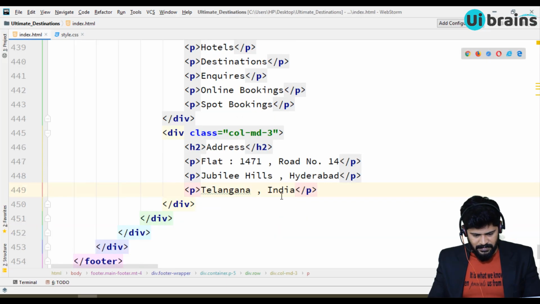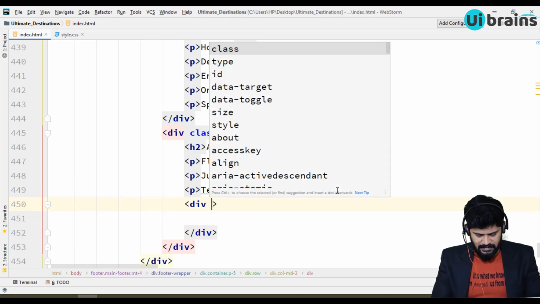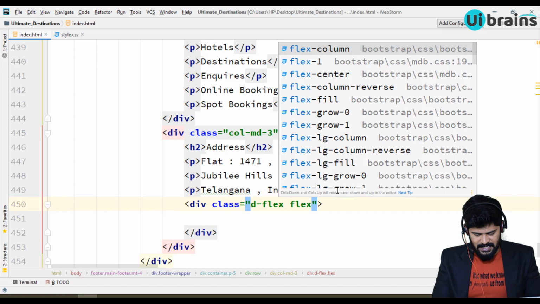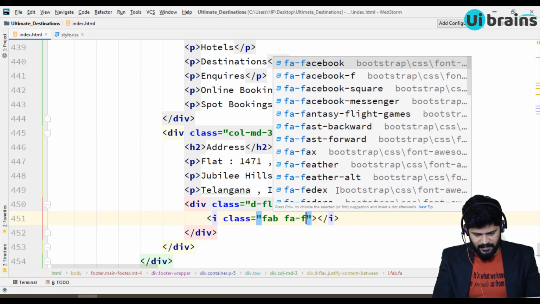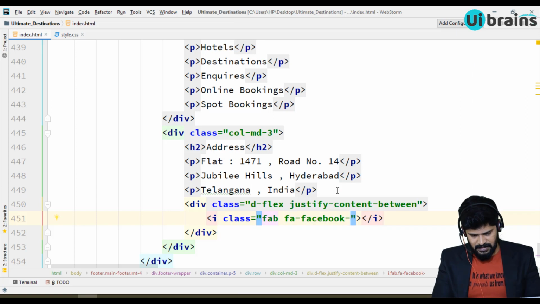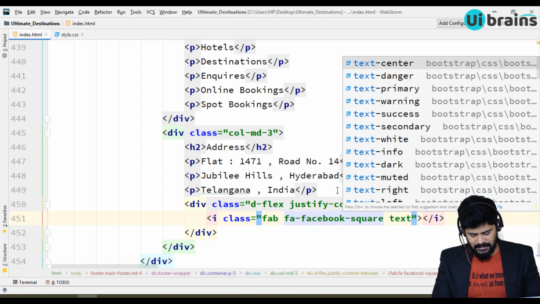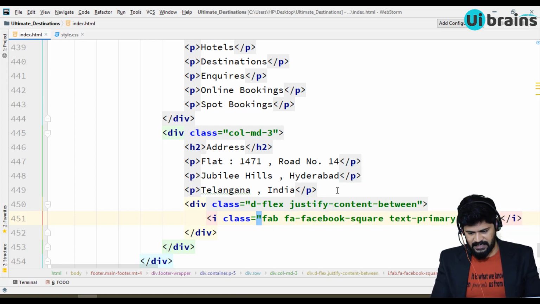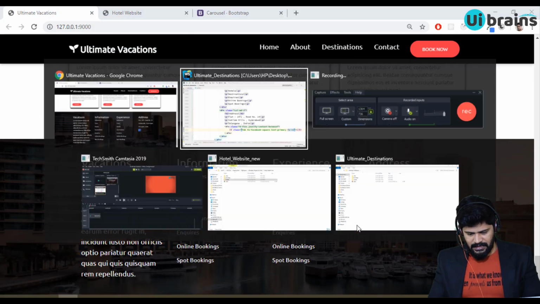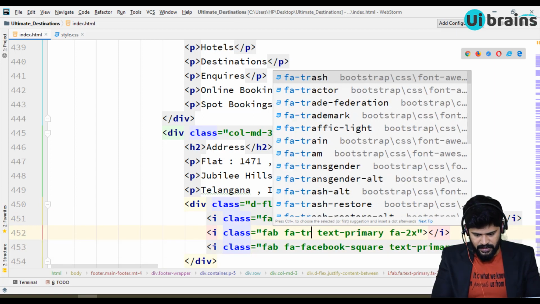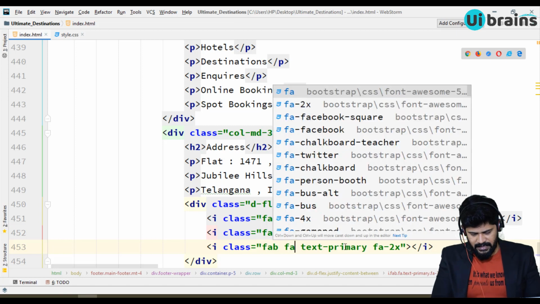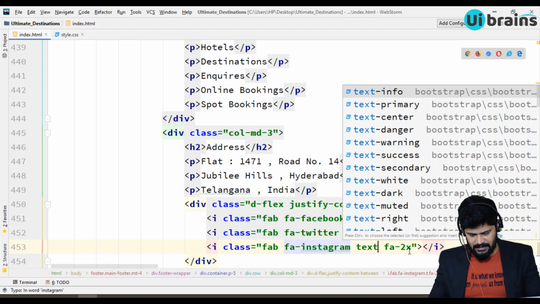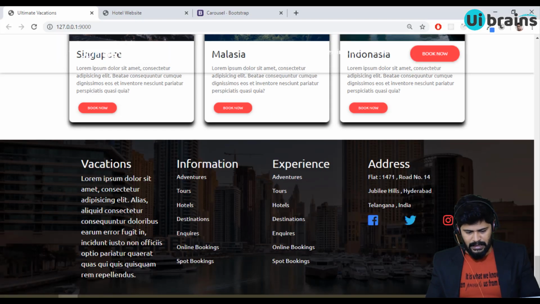That is the next row and three columns. So or else I can write a division with the class d-flex, and justify-content-between, and each icon with the class fab. Facebook f or Facebook square you write, and text-primary, and fa-2x. Okay, next I have fa-twitter. So for Twitter I write text-info. Next I write fa-instagram. It is text-danger. Okay, so fine.